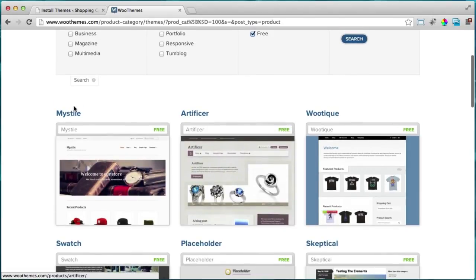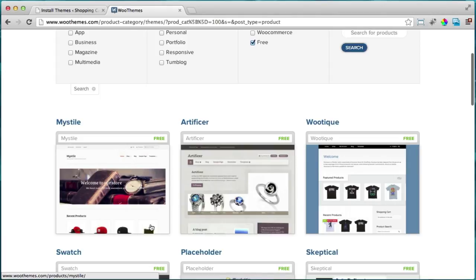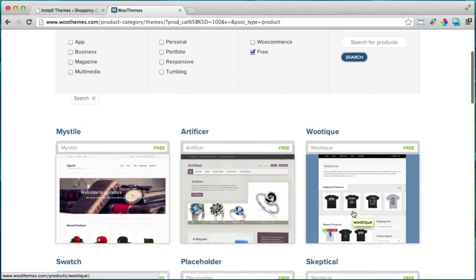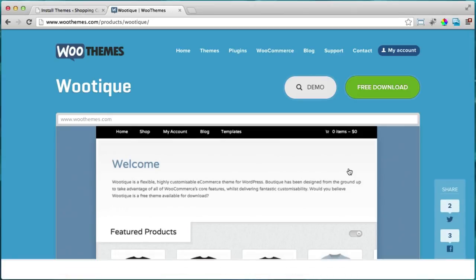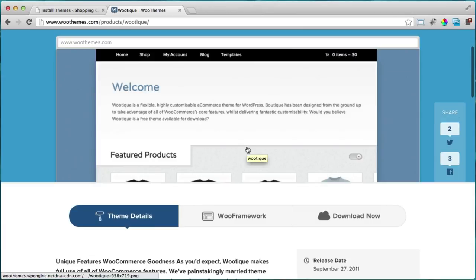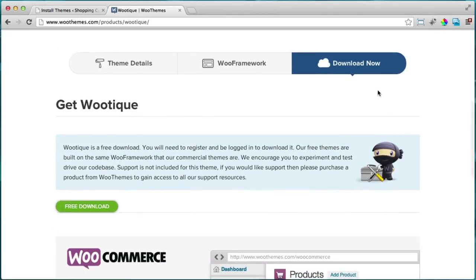All right, so these are all different themes. These are all different free themes. So as you can see, this has a certain design, this has a certain design, and this has a certain design, and so do these. We want the one called Wootique because it's a really cool one. So we're just going to click on it. And right here we can preview it and we can look at it. We can see the demo of it, and we can click free download. So once you're ready to download it, just click free download, click on it, and click on it again right here.